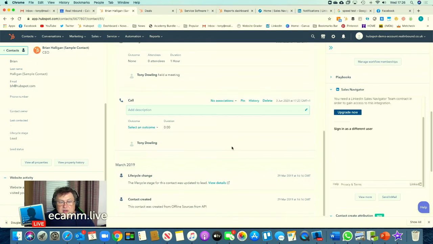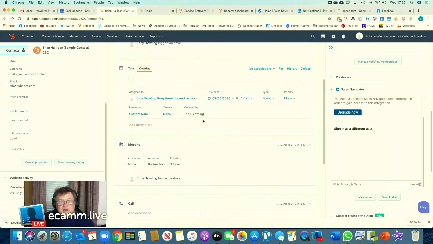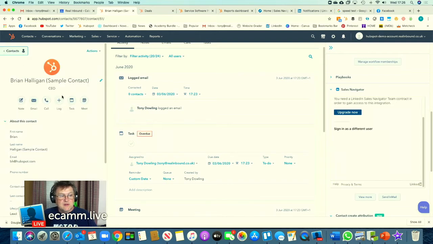You can see here when the contact was created, you can see the life cycle was changed, a call was made, a meeting was held, and a task was assigned, which is now overdue, and emails were sent. And you can see within the email view what email, when they've been opened, how many times they've been opened, and so on and so on. In fact, everything over here will get stored within this contact record.